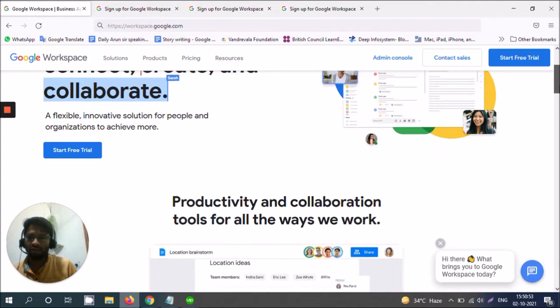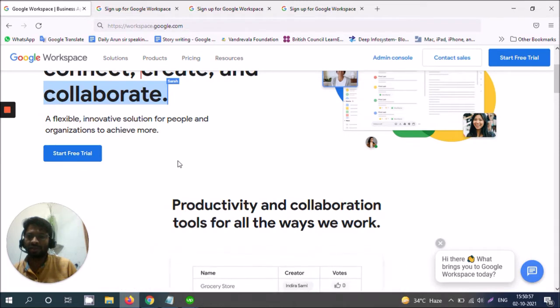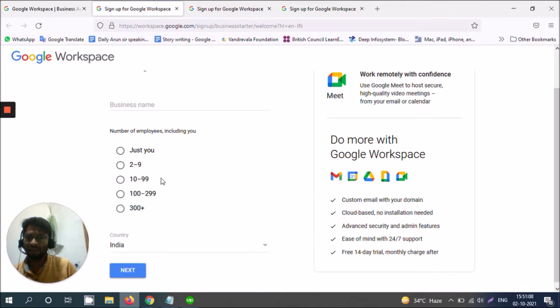Now you will need to click start free trial because there is a 14-day trial available in Google Workspace. You can test how email works, no need to pay, right? Just click here, and then you will be redirected here. So just enter your business name, then select whether you are alone or you have a team, and accordingly you can select and click next.